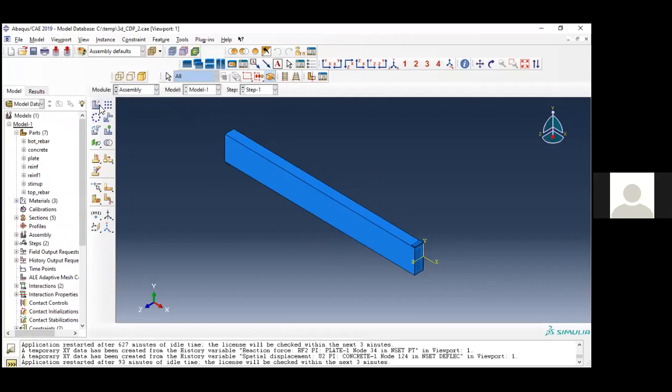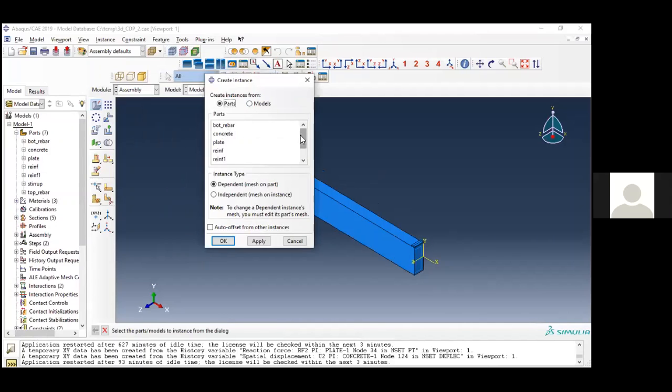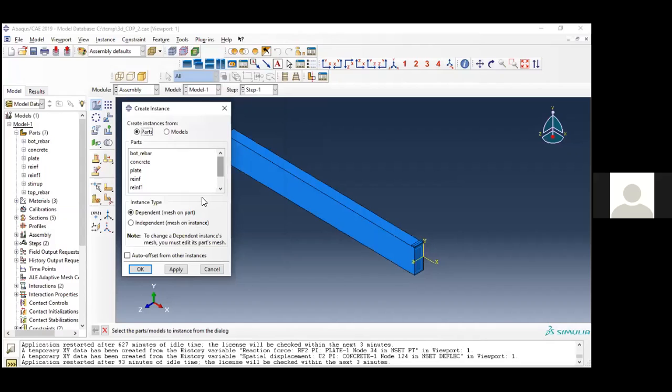So assemble is by creating instances. Each of the parts will have an instance. So all the created parts will be available here. And again, when you create parts, you can create the instance type as dependent or independent. Dependent means you need to move to the part to mesh, whereas independent, you can mesh on the instance.